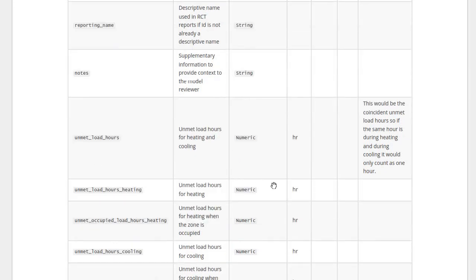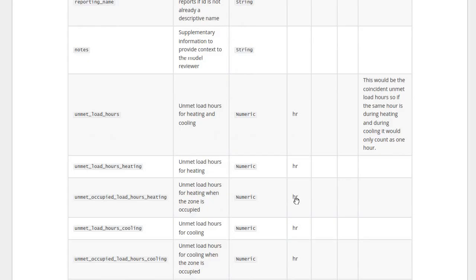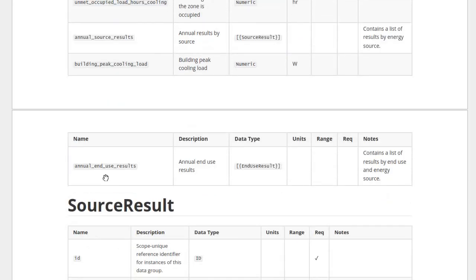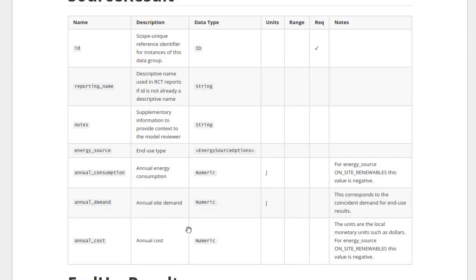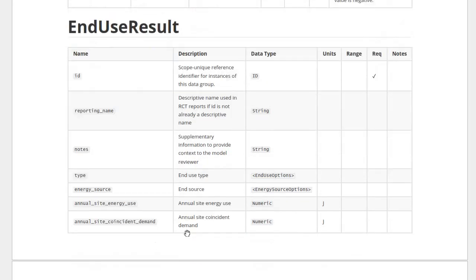So it'll have things like the unmet loads, and then it also references annual end use results and annual source results, and those are the details from all of the information that's needed for the simulation right then, for each particular simulation.